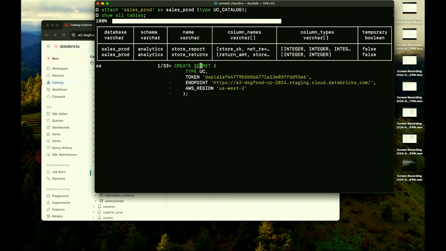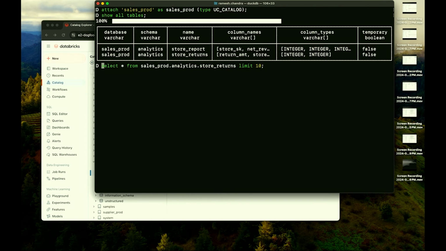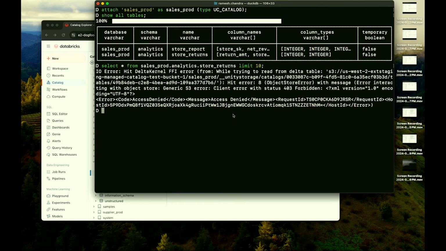Yeah, and then let's say we run a select query, and this is going through the temporary credential flow that I mentioned before. Let's see how long that takes because it's going over the hotel Wi-Fi. This DuckDB is running on my laptop, by the way, and it is connecting to UC.